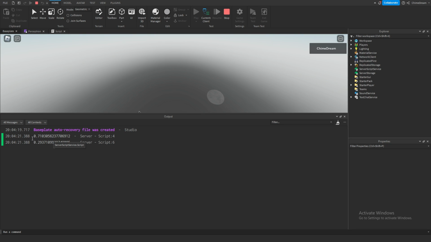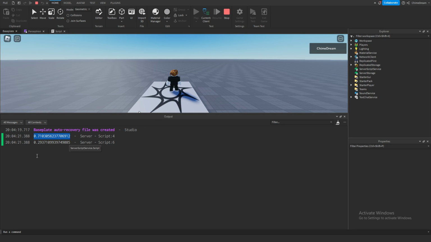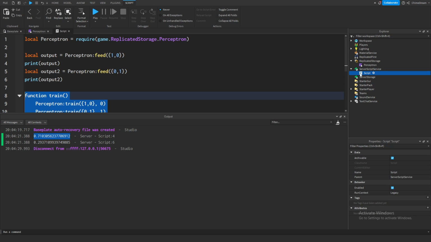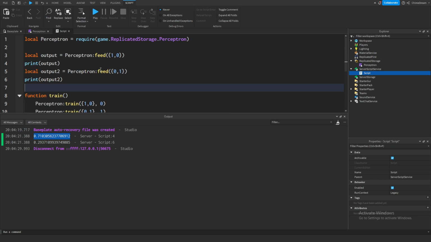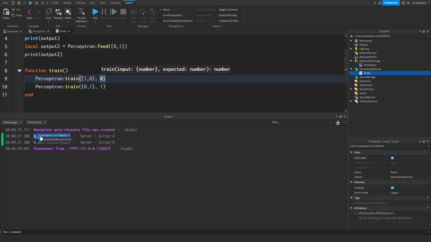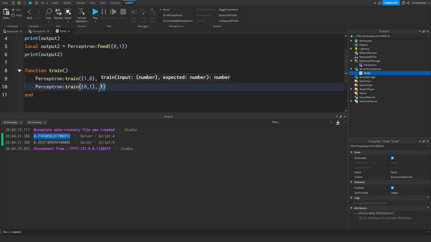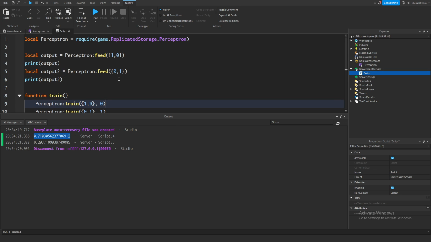Okay, so it outputs the value here. Our first one returns 0.71. What are we expecting it to be? Well, we want that to be 0. So that's pretty far off. And then we want the next one to be 1, and that's 0.29. So that's bad as well, about equally as bad as it could be.